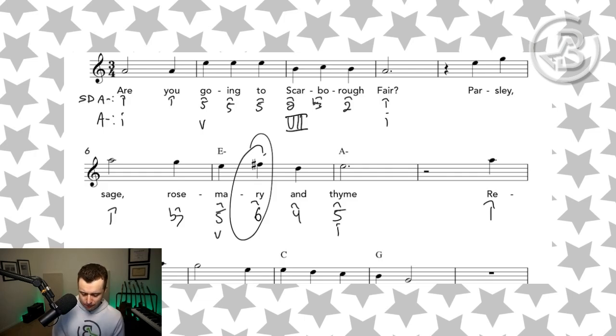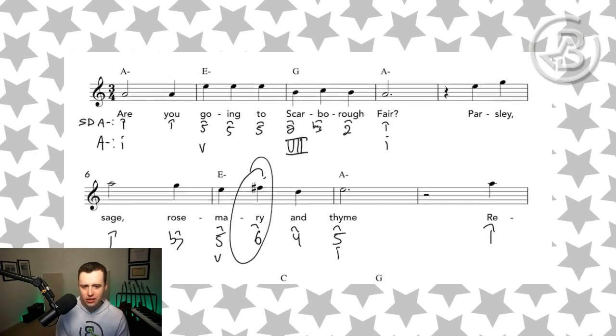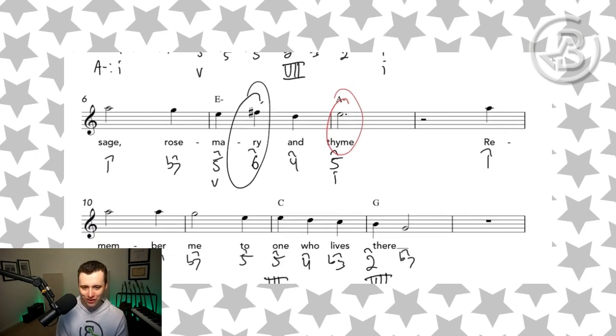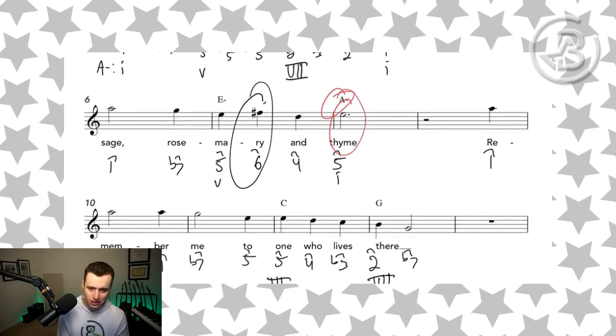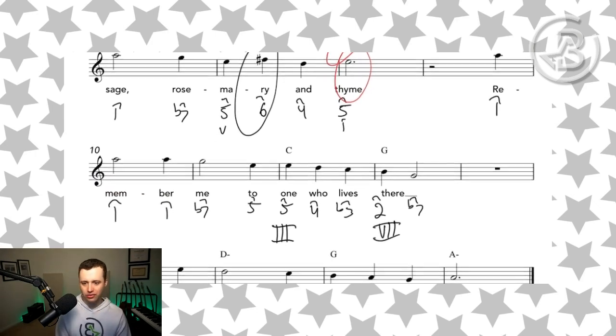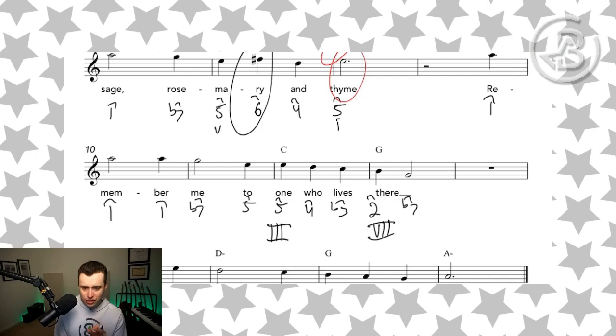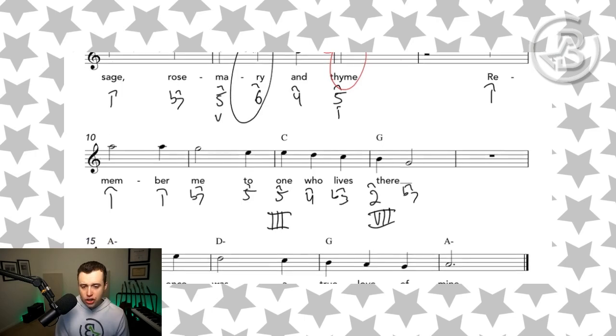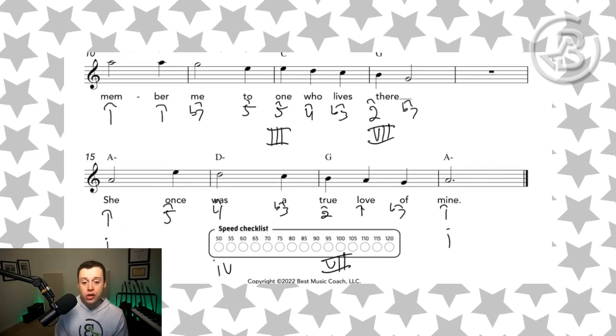What is interesting is that we can see ones and fives in the melody. So we can see that Scarborough Fair is ending here on scale degree 1. Rosemary and thyme, that's ending on scale degree 5. Oh, there's our 1 and our 5, even though sure enough the chord is still 1 above that scale degree 5. "Remember me to one who lives there," going down to 7. "She once was a true love of mine," and then ending on 1.